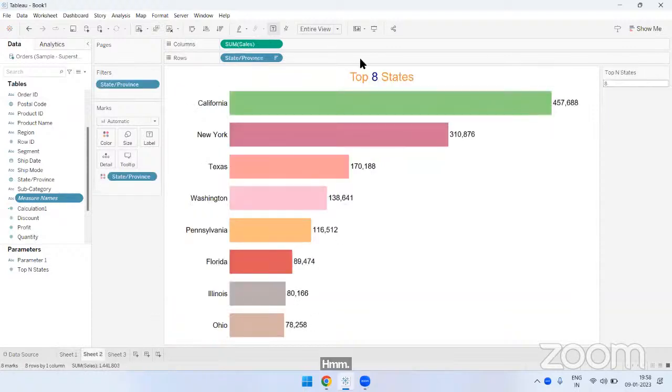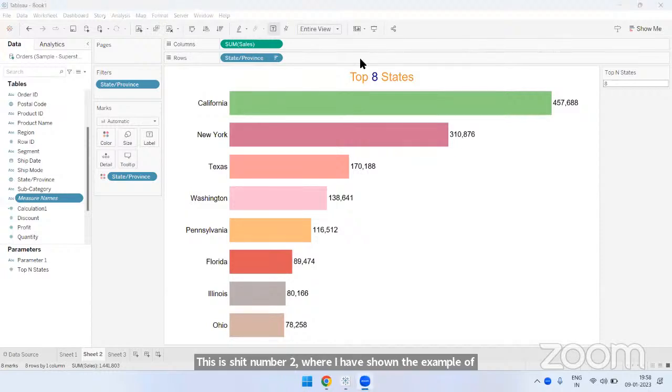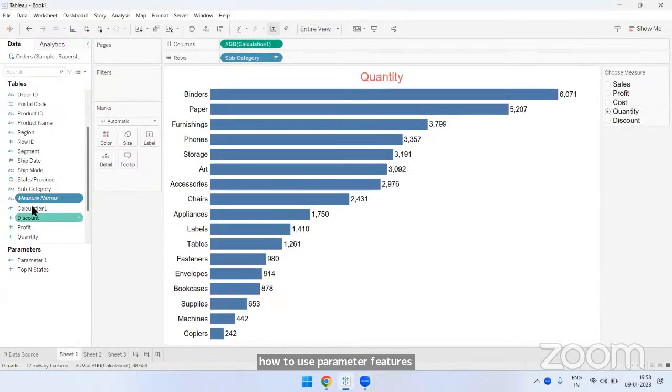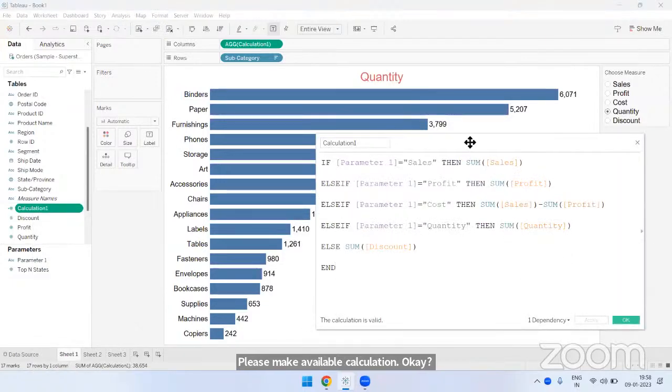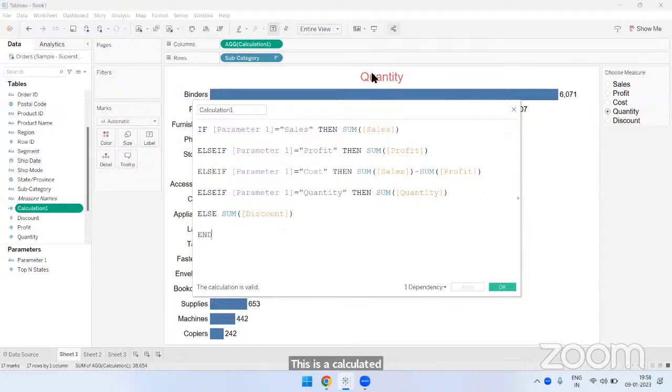This is sheet number 2, where I have shown the example of how to use parameter in filters. Please make available calculation window. This is a calculated field in the first example. Please explain subcategory. What you have to explain in that? What to explain in subcategory?